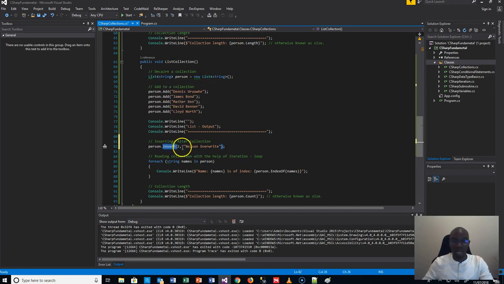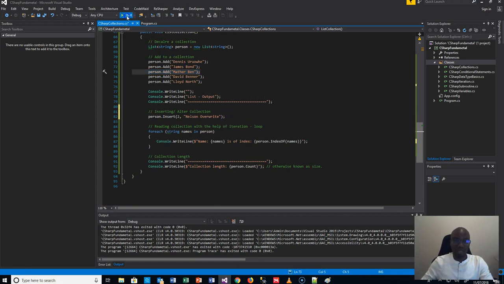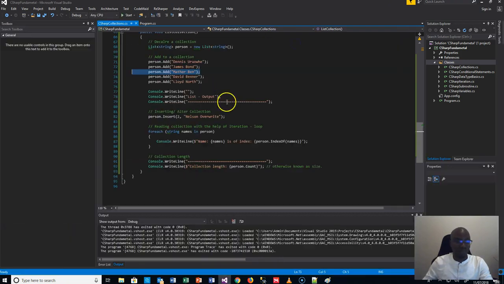It says insert at index 2 the name Nelson override, which will overwrite index 2, which is 0, 1, and 2. It happens to be Martha Ben. So let's run this and see how it overwrites it. Brilliant. Nelson override is at index 2. Now we've overwritten Martha generally.